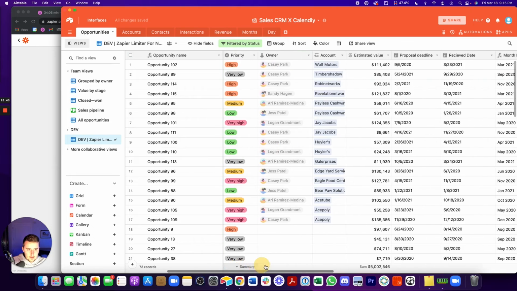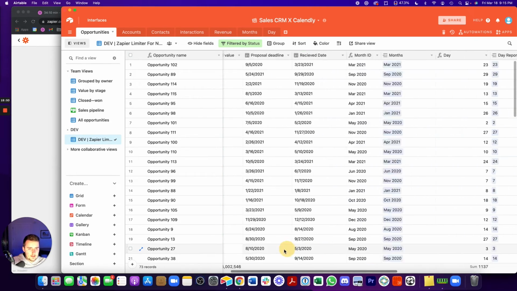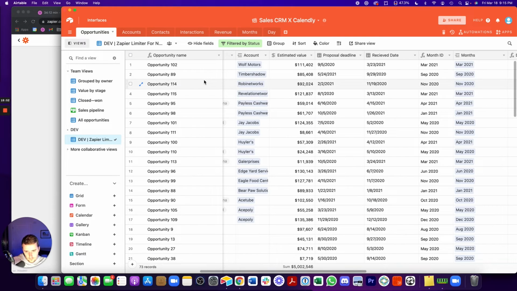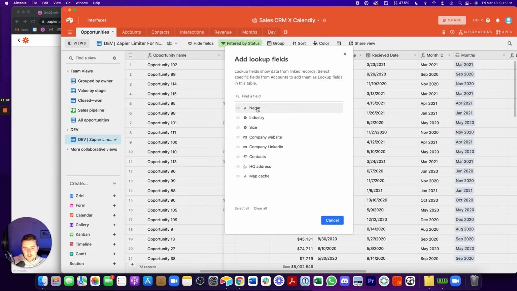Now the other thing that we care about is what the account is. So if there already is one that exists, it needs to be in this view, but it also needs to match the same account name. And I'm going to show you why you need to add this field in a second. But one thing you want to do right here is add a lookup field on the account to bring in the account name.